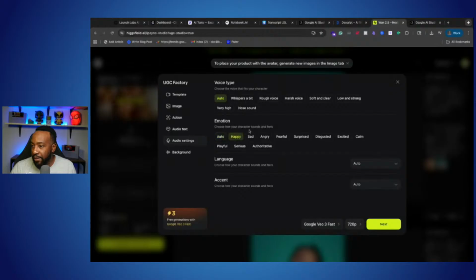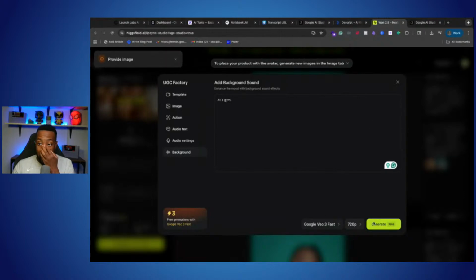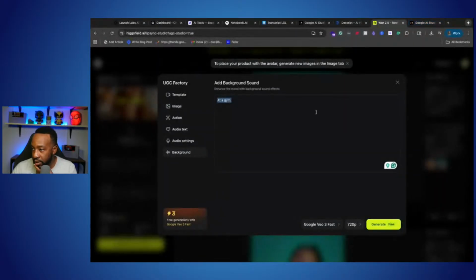Emotion, we'll say happy. Voice, whispering a bit, rough. I'm doing auto. Auto, accent, that's fine. Background, at a gym. Cool. Let's generate. Oh, so I have to provide an image if I want to do that. How do I do that? Enhance the mood of background.